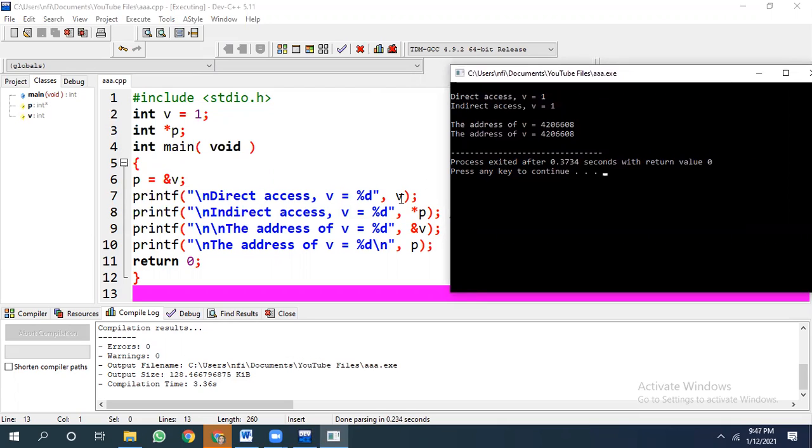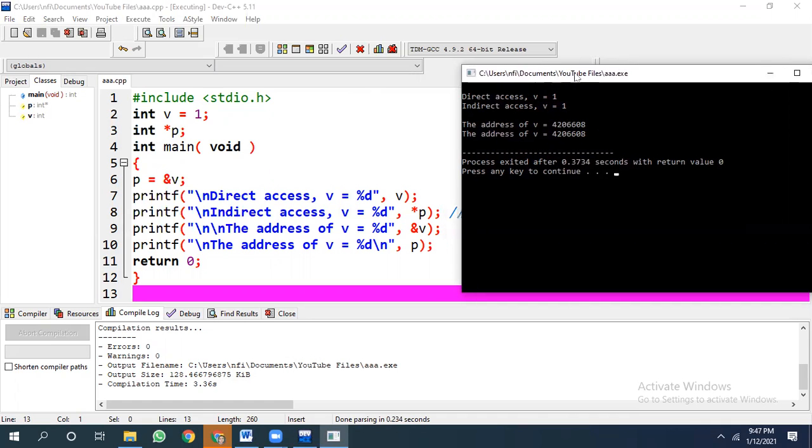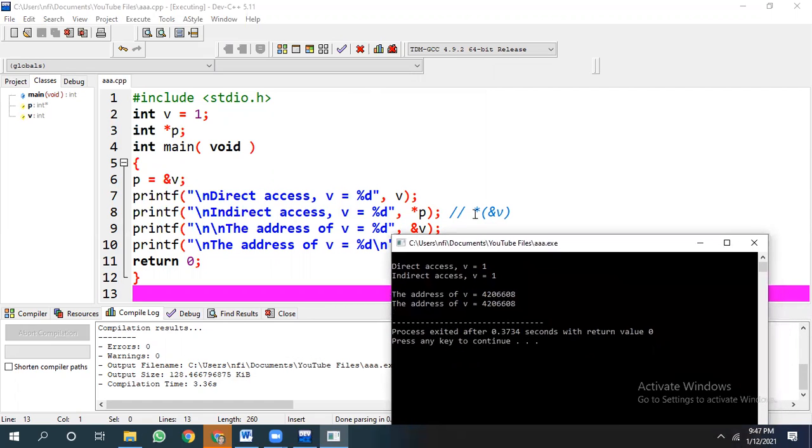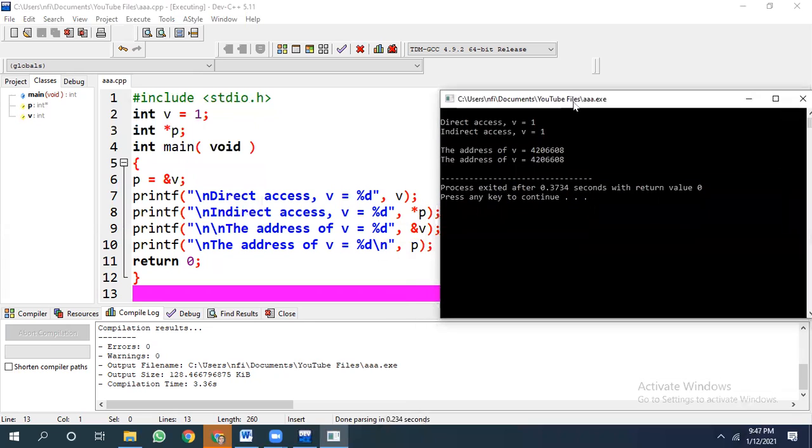You see, first we are printing v. What is the value of v? 1. Then we are printing asterisk p, the value at p. What is the value at p? As I explained here, p contains ampersand v, that is the address of v. That means value at address of v, which again is 1. Ampersand v, we are getting the address of v. P, again p is equal to ampersand v, again we are getting the address.